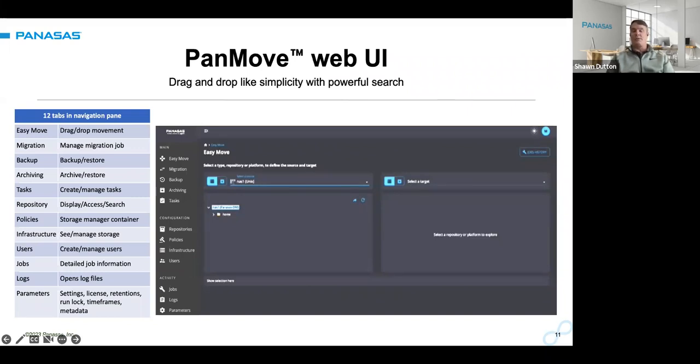Your infrastructure are the agents. This is your server, your PanMove Advanced server, and PanMove Advanced agents. So as you scale and need different data movers, you would go into the infrastructure and add these additional data movers into the GUI.